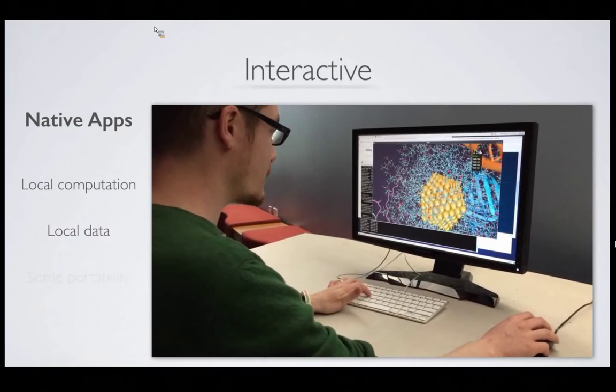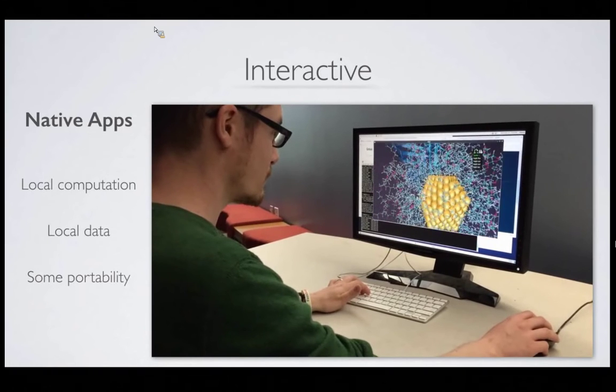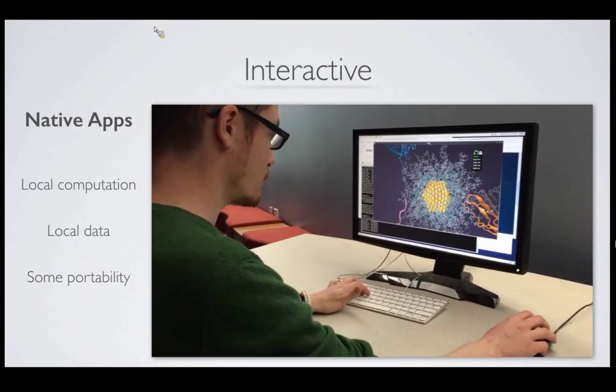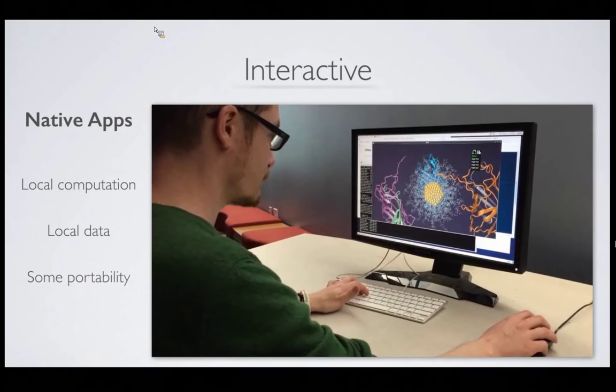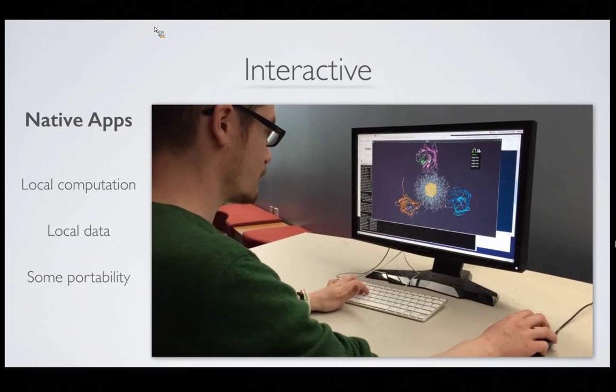So the result of that is that you have some amount of portability, but you don't have a ton of portability. You could put an application like this on your laptop along with all your data, and you could bring that around, but it's not as portable as some of the other platforms that I'm going to talk about.